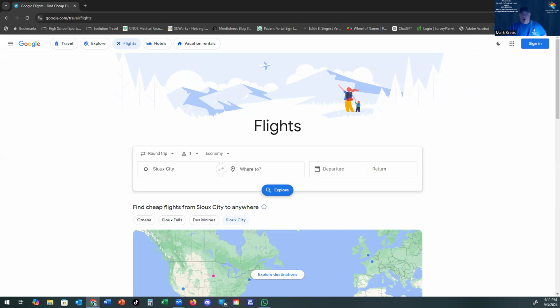Same thing is going to happen if you're using Edge or Safari or Firefox. It's going to be the same process. You just need to find where it says private or in private mode.